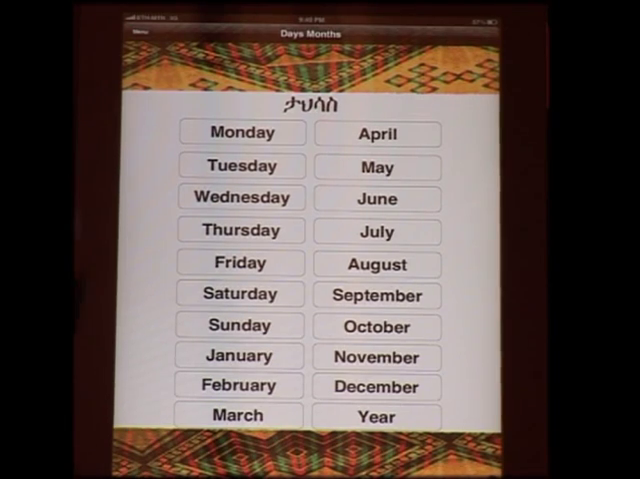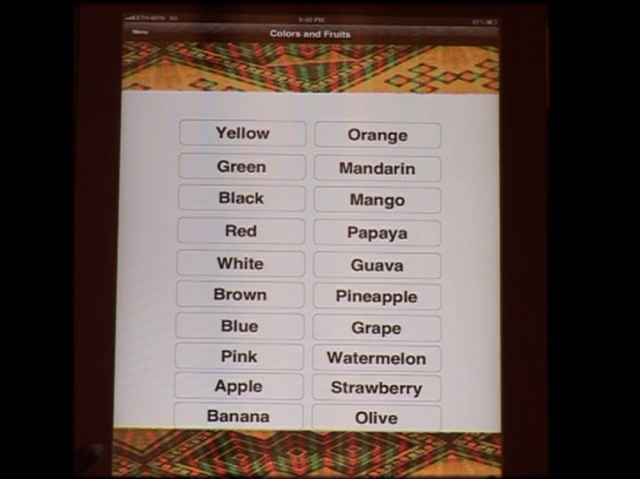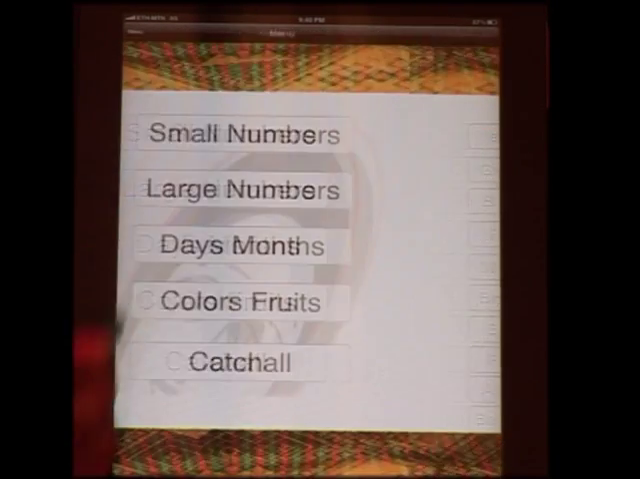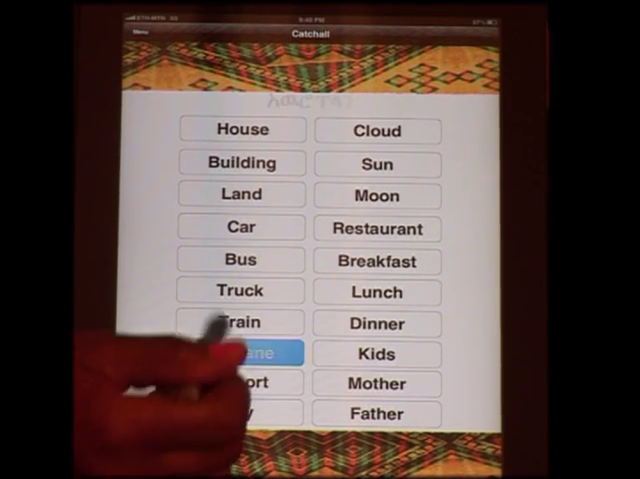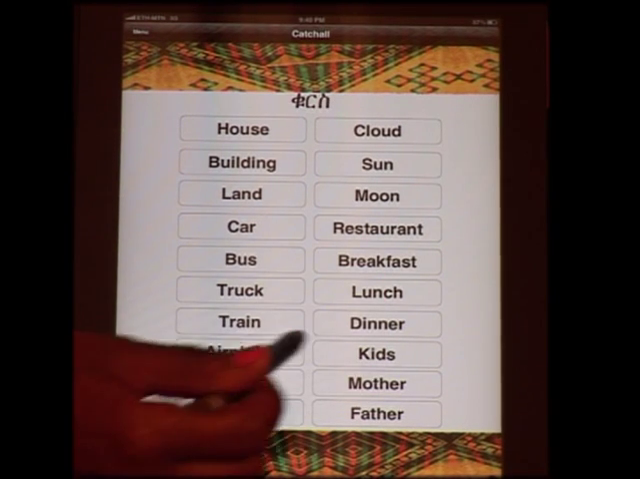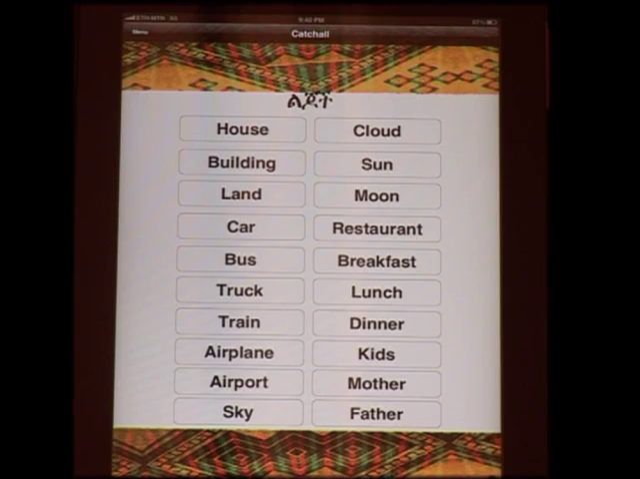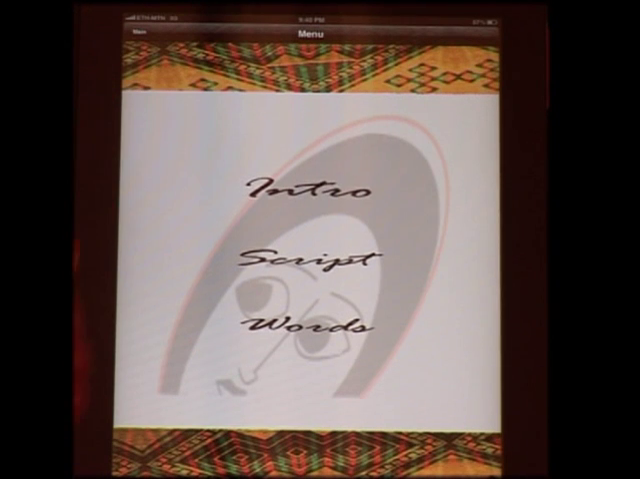Tahasas, which is December. And then in colors and fruits, you learn the basic colors and some various fruits in the Amharic language. And in catch all, just some basic words like airplane, aeroplan, ቁርስ breakfast, ልጆች, ህንፃ, building, and so on and so forth. So this is the Amharic app in a nutshell.